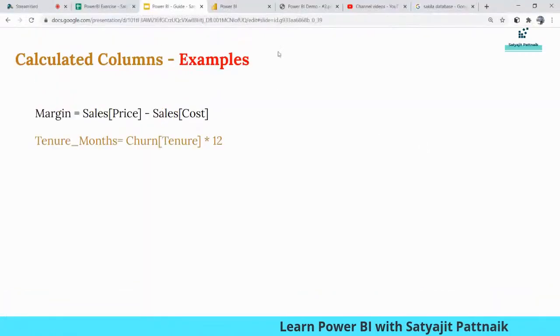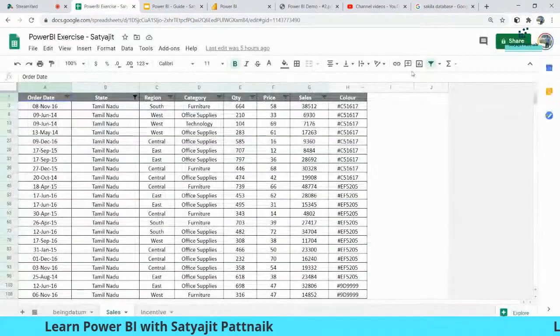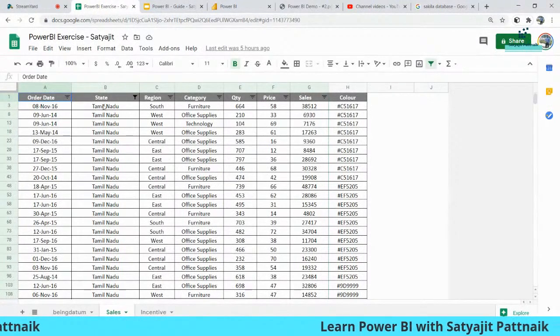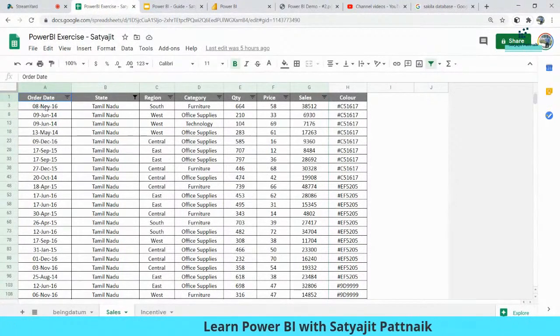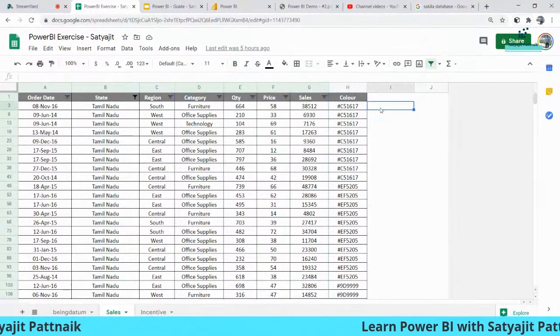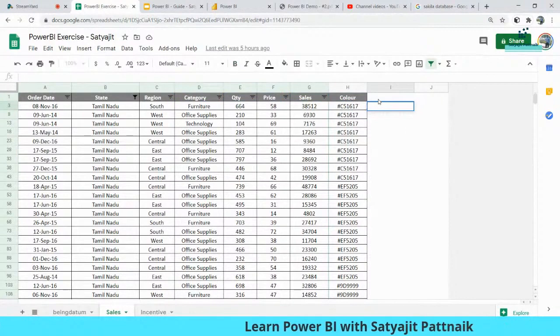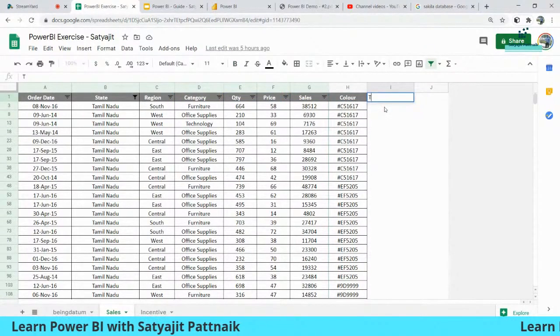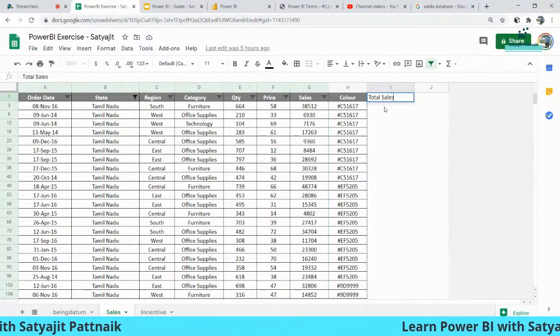Let's quickly jump into one of the data sets which I have. I have prepared 3 to 4 data sets for you all so that I can explain better. This is one of them. We have order date, state, region, category, quantity, price, sales, and color. Now, what is a calculated column? That means I want to create a new column based on a previous column. Let's say I want to create total sales.